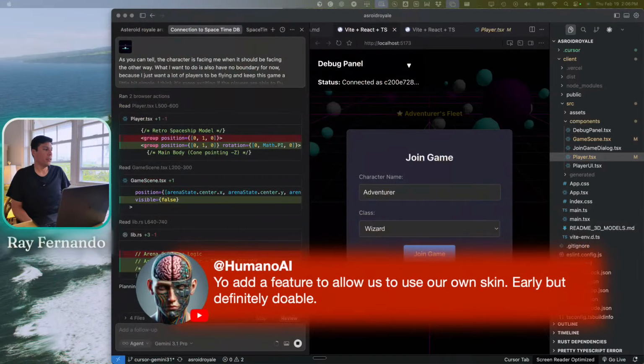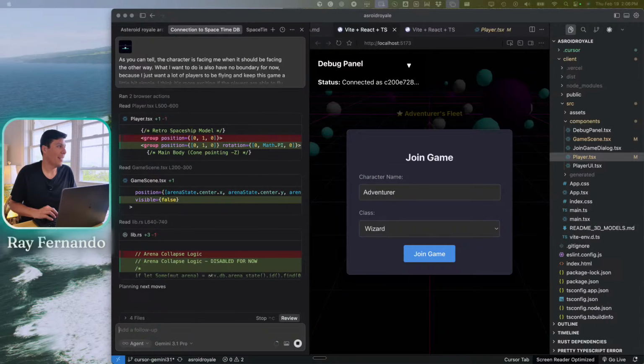Yo, add a feature to allow us to use our own skin. Yes, I like this. But yeah, this is definitely doable, especially at today's type of space.